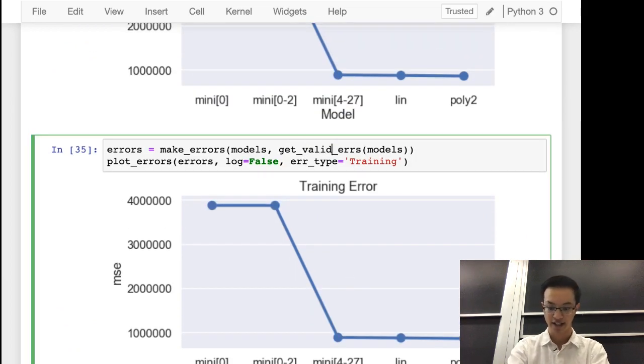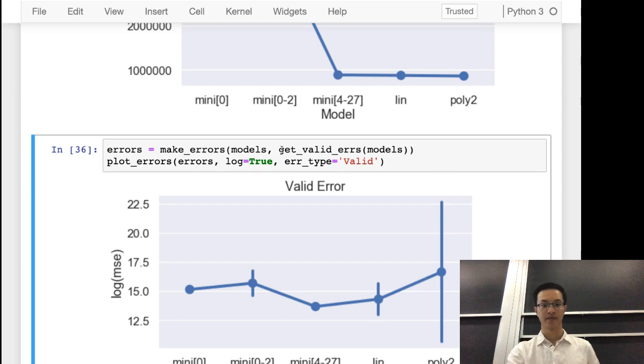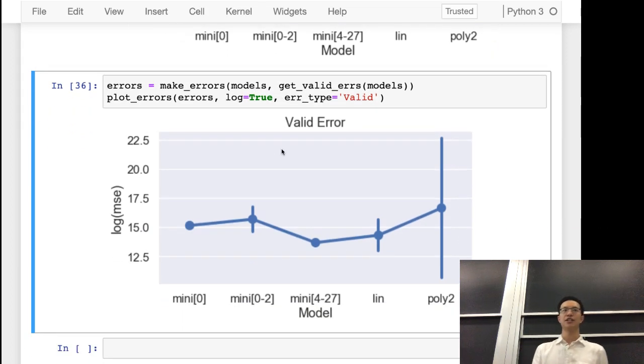Okay. I can also show you the validation errors. So here's the validation errors. I'm going to change this. I want to do a log scale, and I want to show you the validation errors. Okay. So what do you notice about the validation errors?